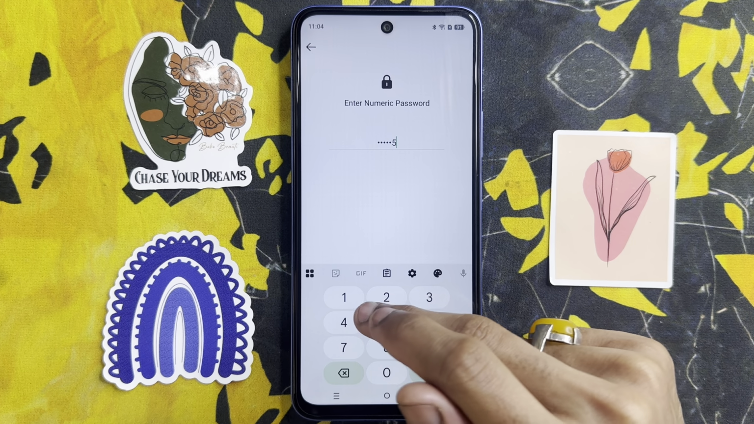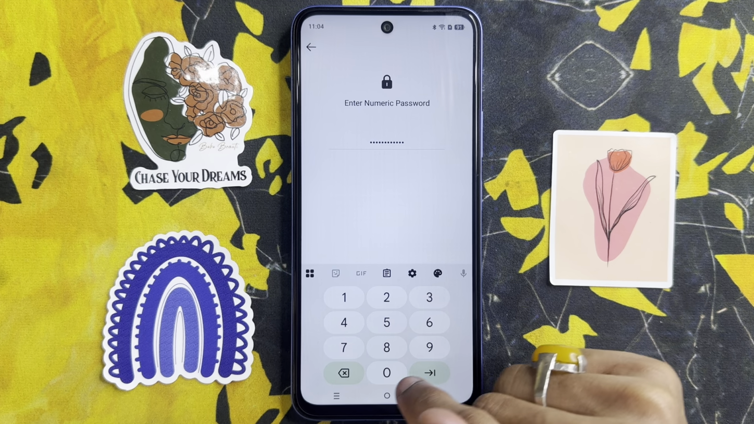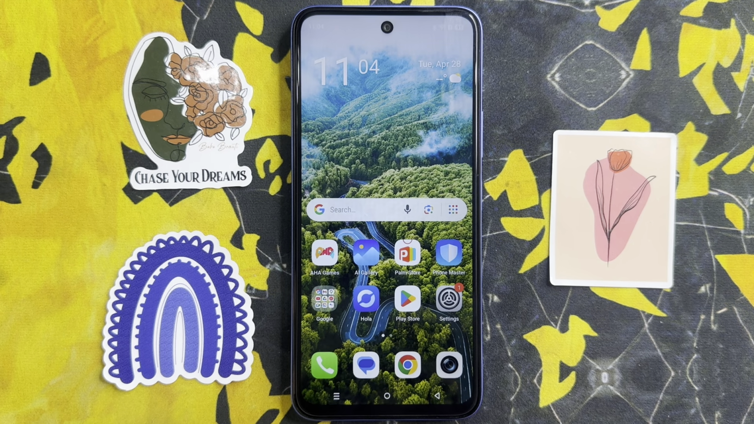Enter the phone PIN. Click on this icon. You will see your problem is solved.